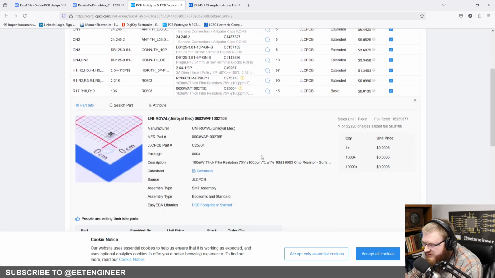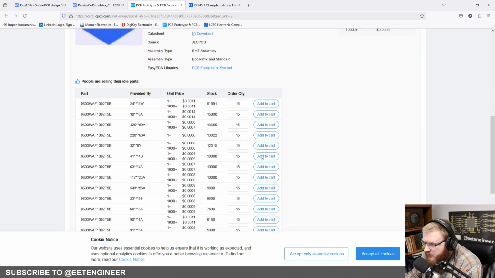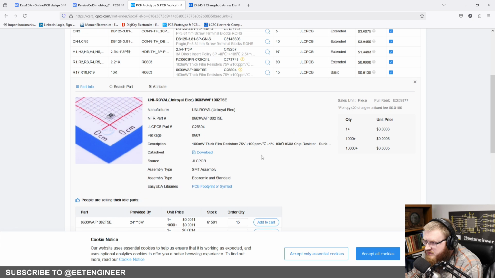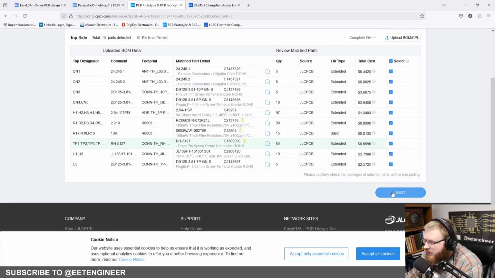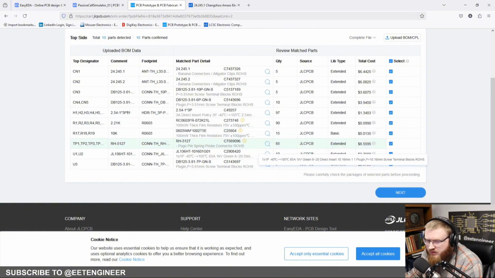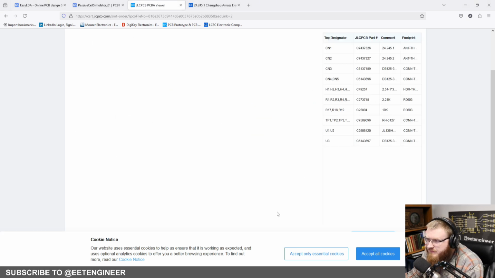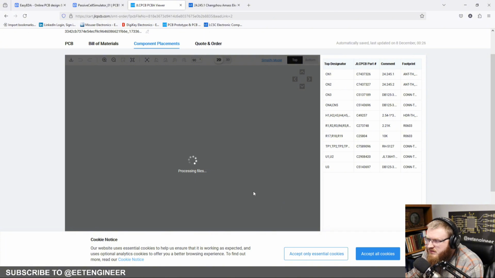Do we need to confirm the rest of them? No, it doesn't give me a select option here. It just did for that one part. Okay. So I checked those 3 parts. It did throw caution errors, which is nice. So that way you know what you are or are not ordering. So let me hit next here. And then component placements.